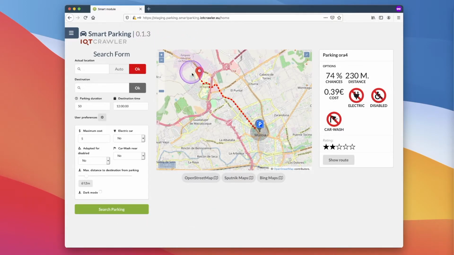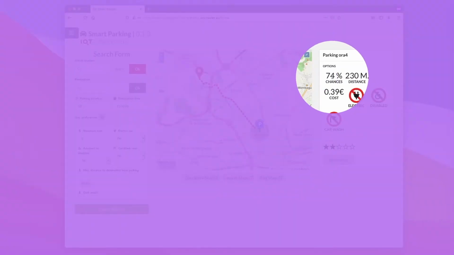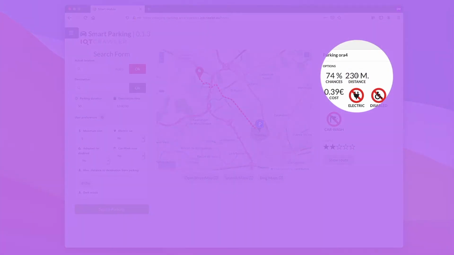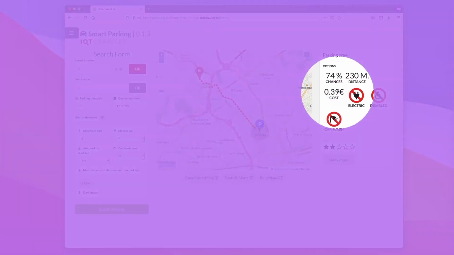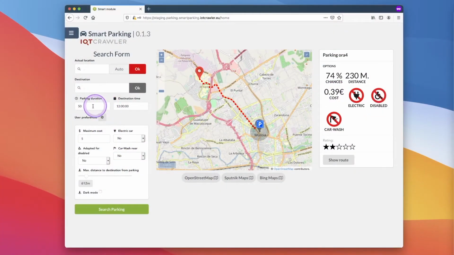And now we have the results. In the map panel, we can see the route that we have to drive to the parking. We can also see in this panel to the right some details about the parking that the system has recommended us. In this case, it is a regulated parking zone called Hora 4. We have a 74% chance of finding parking there. There is a 230 meters distance from our parking to the desired destination, and it's going to charge us 39 cents for the estimated time that we are going to be parking there, 15 minutes.